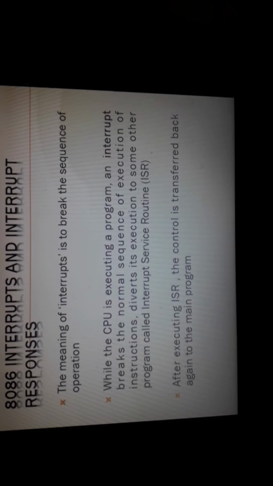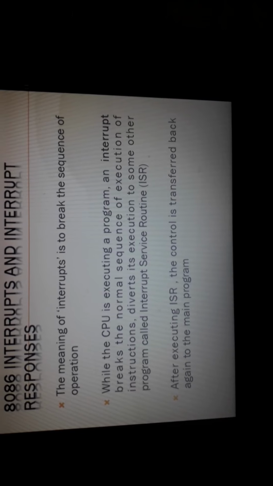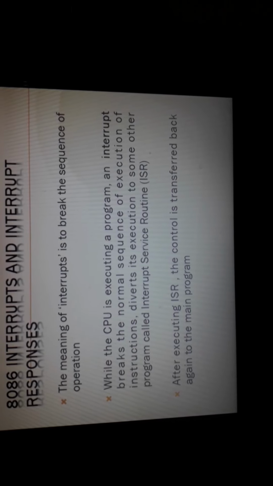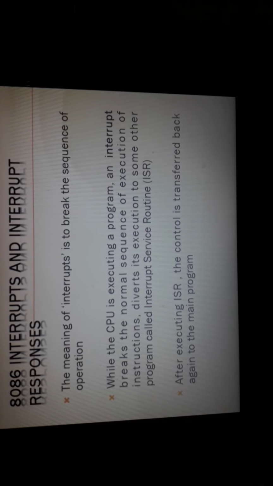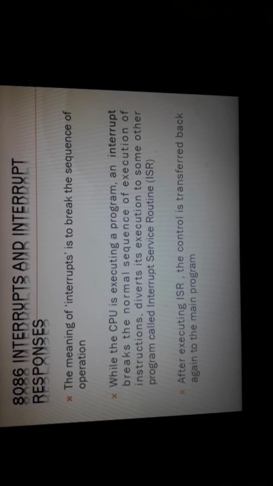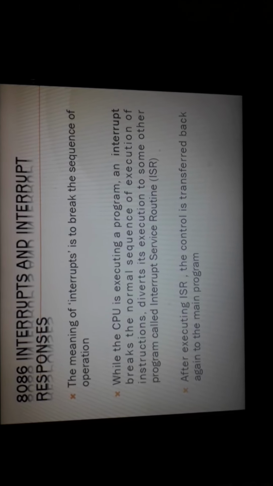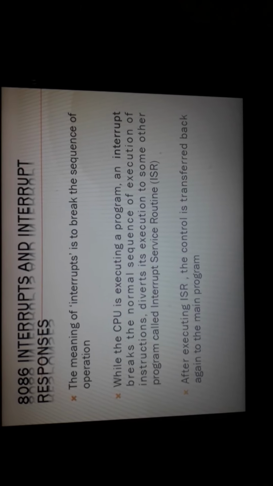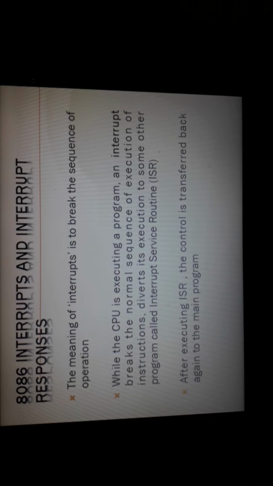Let us look at the interrupts in the 8086. An interrupt is defined as something used to break the sequence of operations. That is, when an interrupt occurs, it stops the execution of the program. It breaks the sequence of execution of instructions, and then it goes on to execute another program or subroutine. We call it an ISR, interrupt service routine.